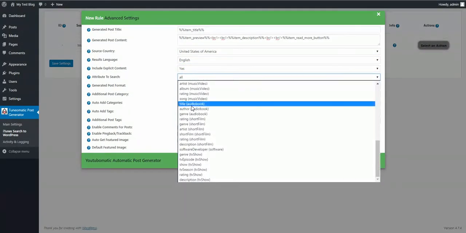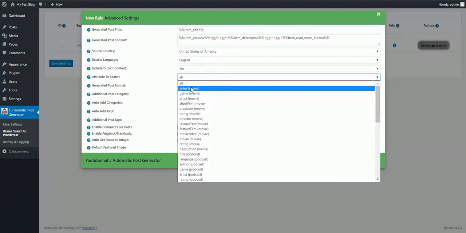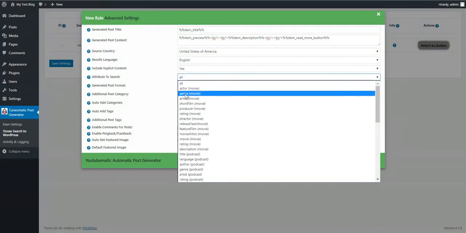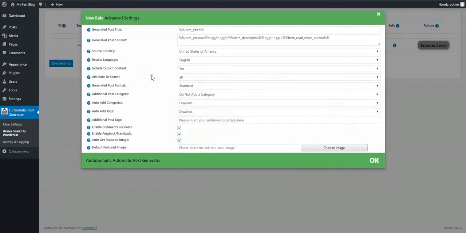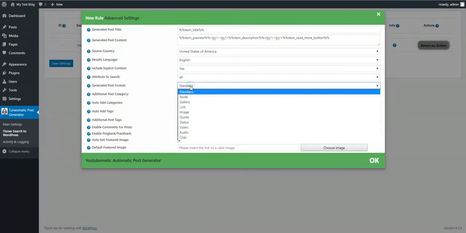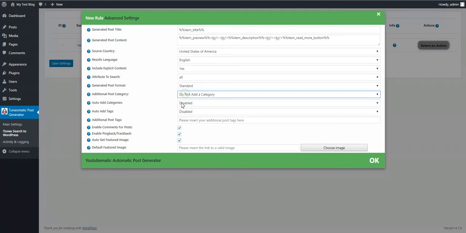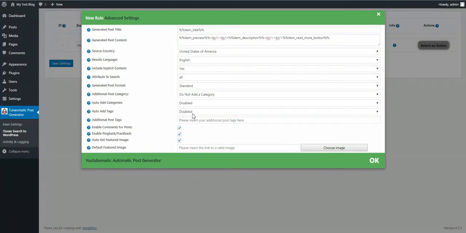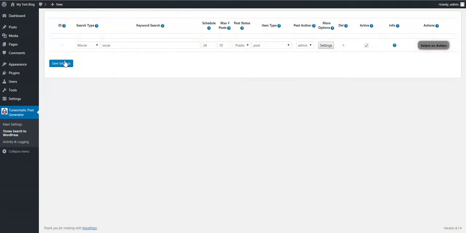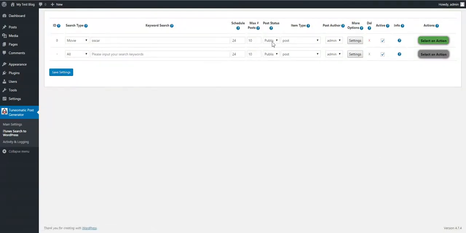Attributes to search. You can search attributes. If you want to search for an actor or an artist or language title, anything you want is here. Post format to generate. Additional categories. Auto-generate categories from these. Auto-generate tags, enable comments, pingbacks, trackbacks, get featured image or default featured image if no featured image found. Okay, save our settings. This is my rule. Now I can run this rule now.